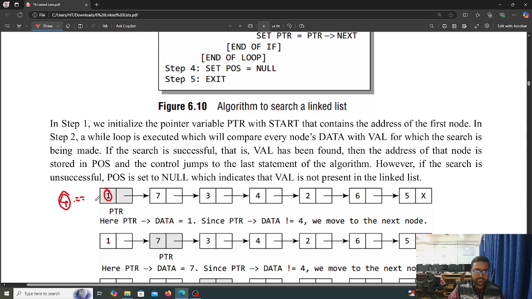First of all, let's check it graphically. We are searching for 4, and we have compared 1 and 4. These are not equal, right? That means now we have to go to the next node. Now check whether 7 is equal to 4. No, 7 is not equal to 4. That means we need to update the pointer again.